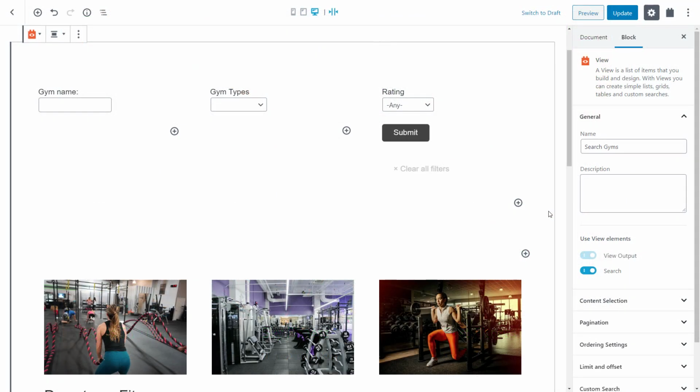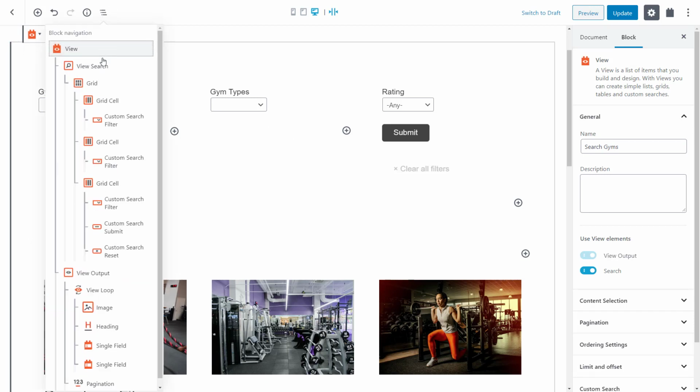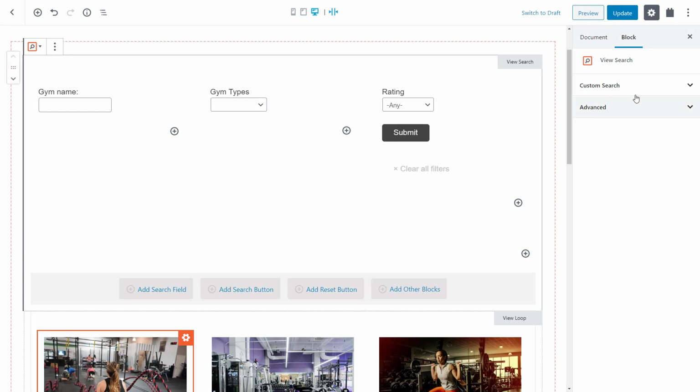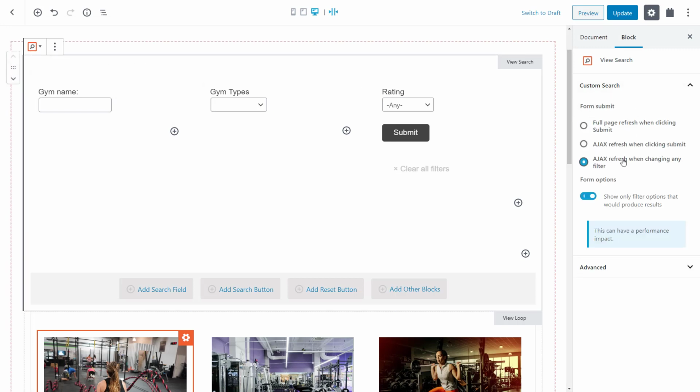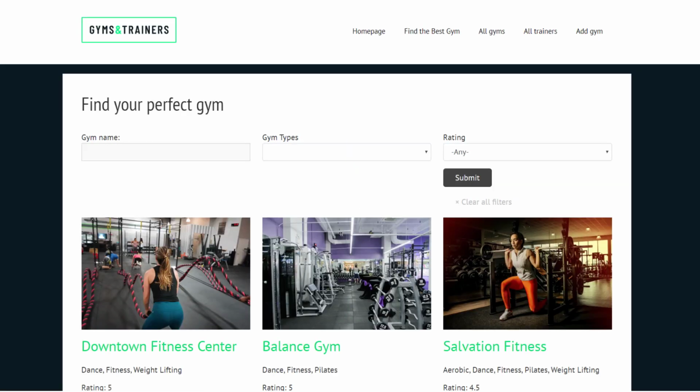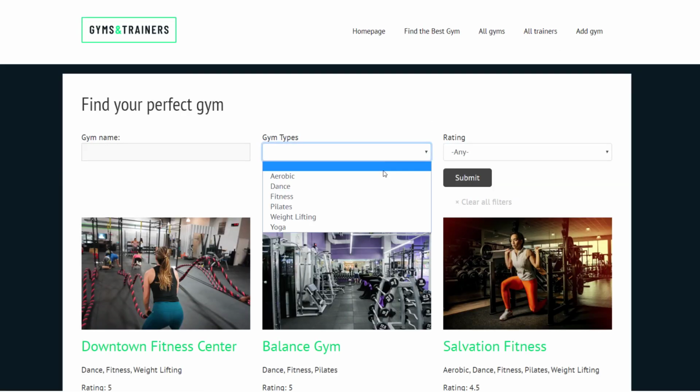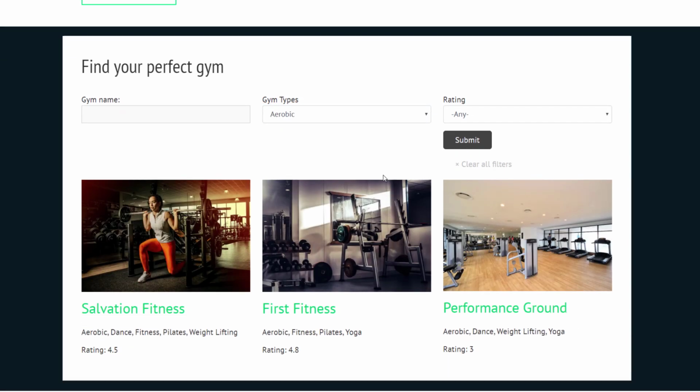Now, we can further customize our search. One of the great options for custom searches is using the Ajax refresh so that the results update immediately without reloading the page. We use the block navigation, select the View Search block, and under Custom Search, we select the Ajax option. Yes, it's as simple as that. And now your users don't need to press the Submit button to see the results. Nice! Of course, you can customize the appearance of your whole search page to your liking.